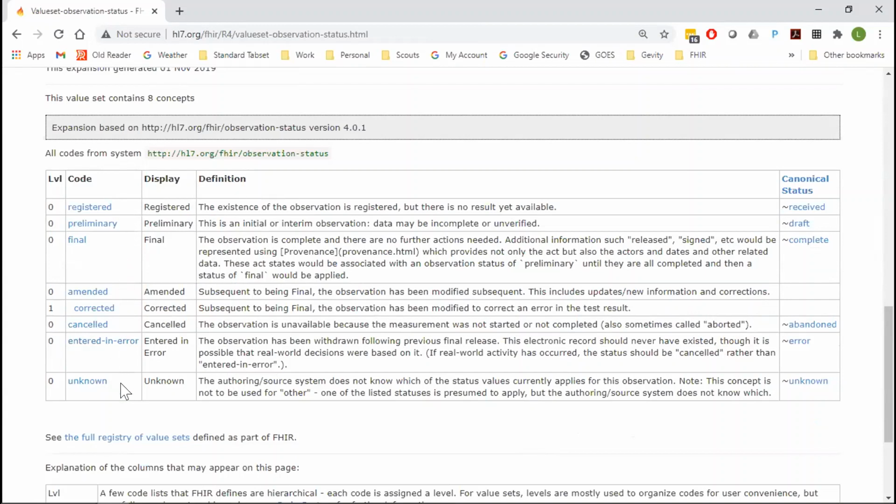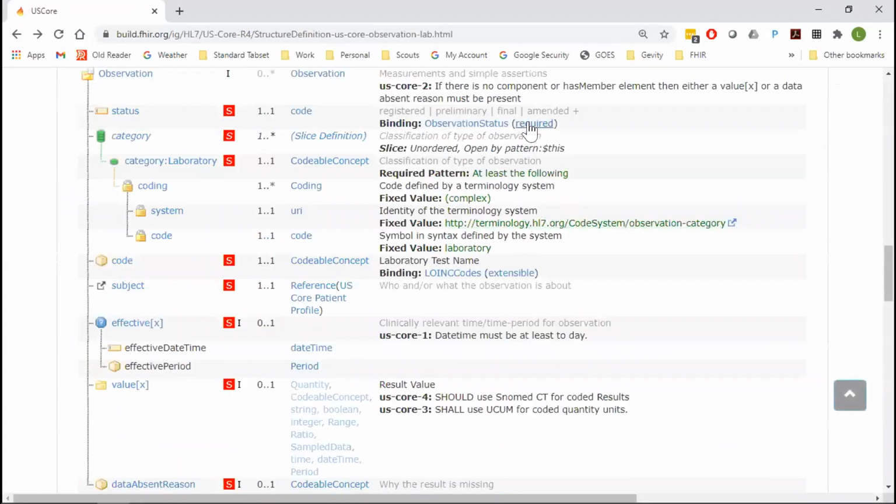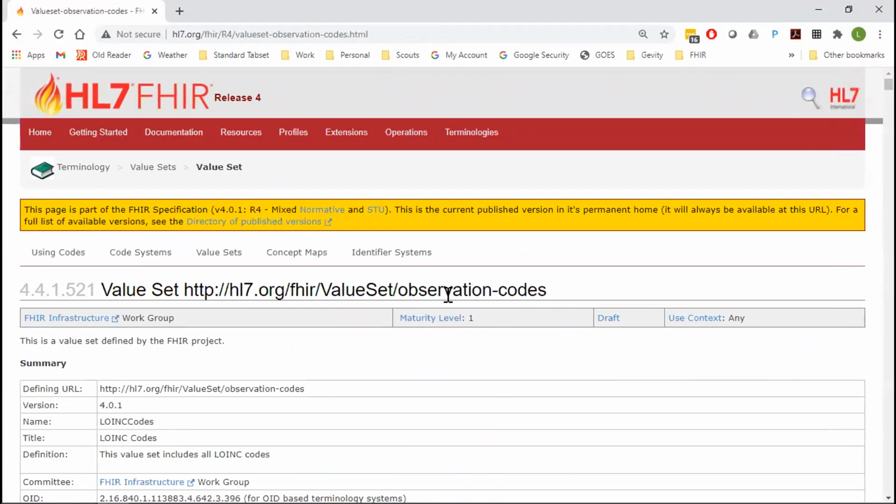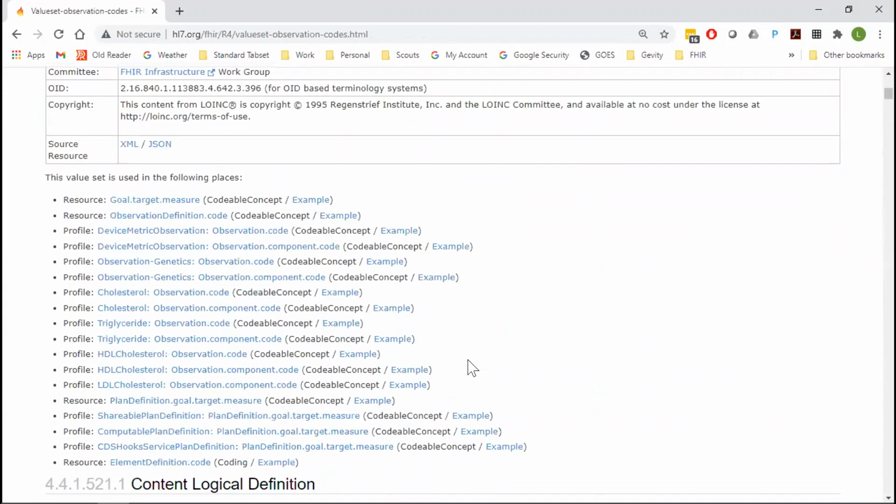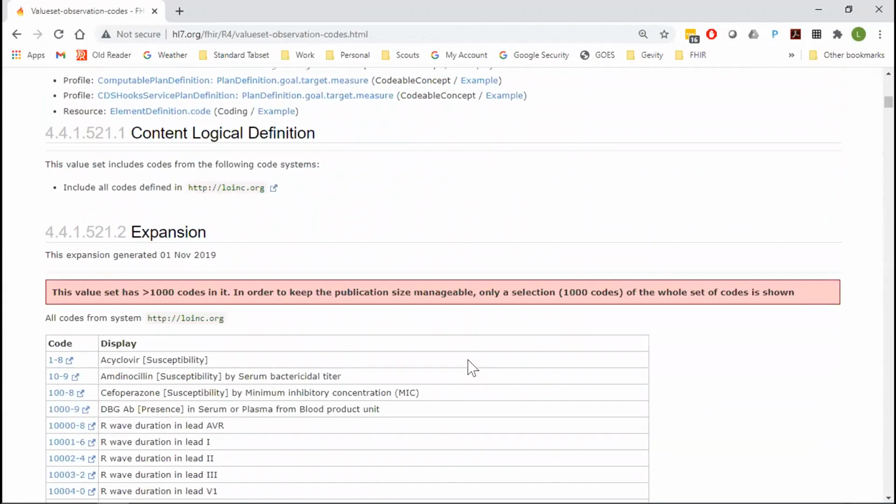This code system has a tiny bit of hierarchy to it. So corrected is a type of amended. And we're saying this is a set of codes that are allowed in this space. And furthermore, we are saying that you have to use these codes. On the other hand, down here for observation code, we point to a value set that says LOINC codes. And here, we don't actually list all of them, because there's a heck of a lot of codes in the LOINC code system. So we just expand some of them to give you an idea of what's here.